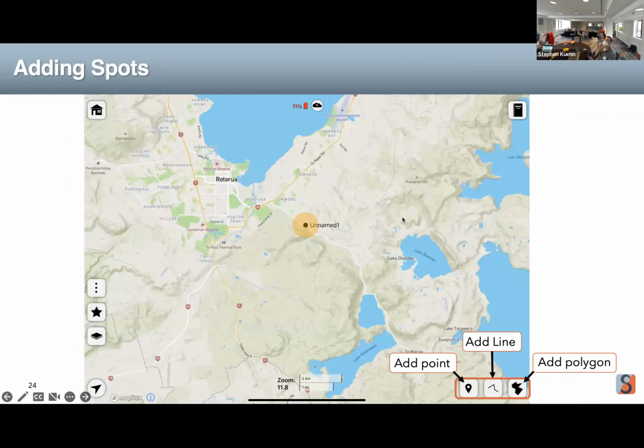So that covers all the things I think are pretty important to do before going into the field. It seems like we're ready to look at how you actually go about adding spots and adding data. To add spots, it's pretty straightforward, but you do have a few options, and they all come down to these icons down here.